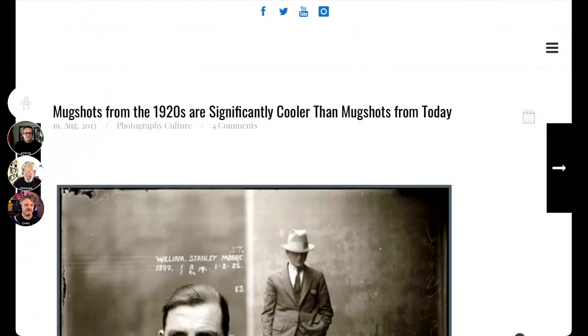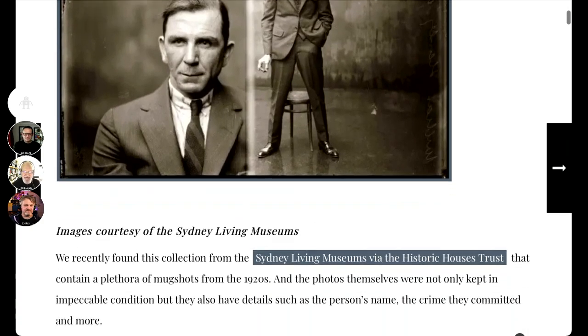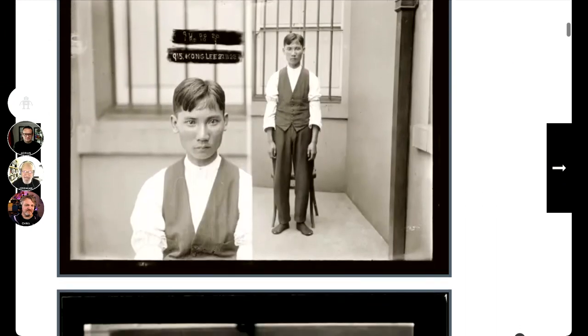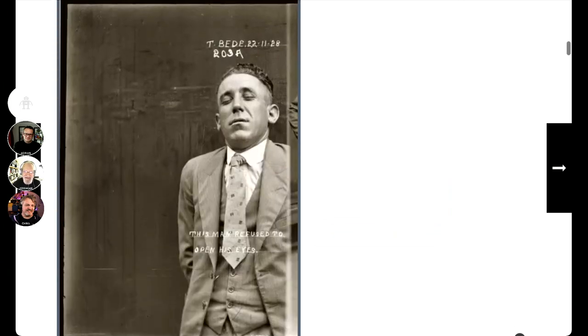Yeah, cool. So, Jeremiah, what can you bring us? Just an exploration of some interesting photography. Mugshots from the 1920s. A must. There's little I want to say about these, except they're really extraordinary. Just the light, the capture, the faces.